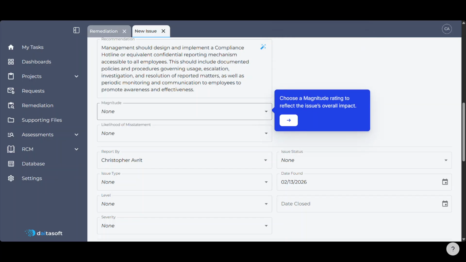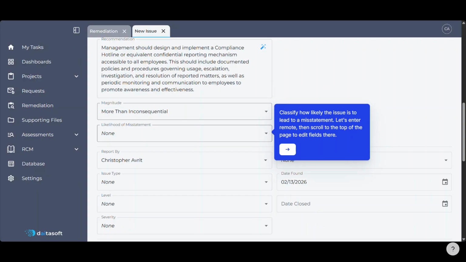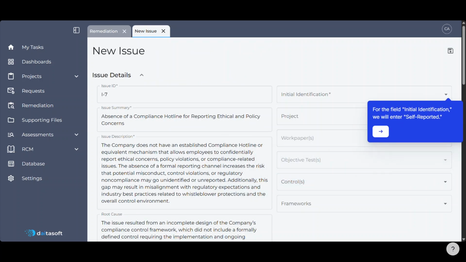Choose a magnitude rating to reflect the issue's overall impact. Classify how likely the issue is to lead to a misstatement. Let's enter remote, then scroll to the top of the page to edit fields there. For the field Initial Identification, we will enter Self-Reported.